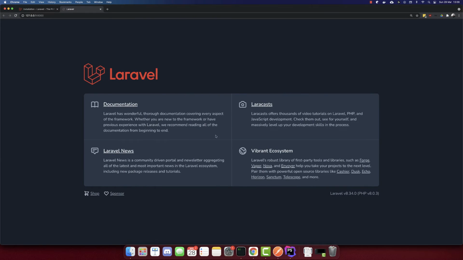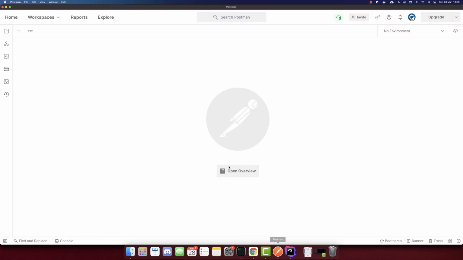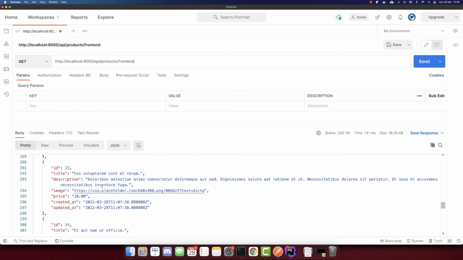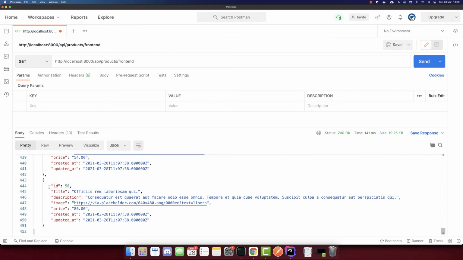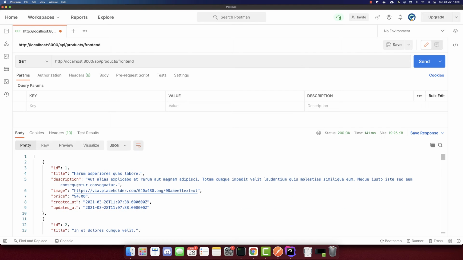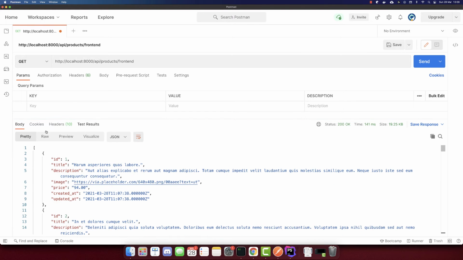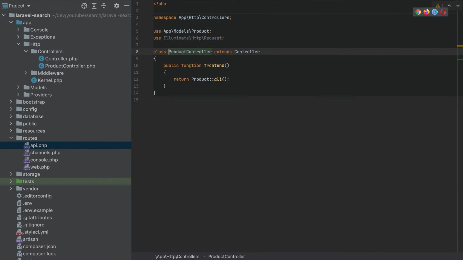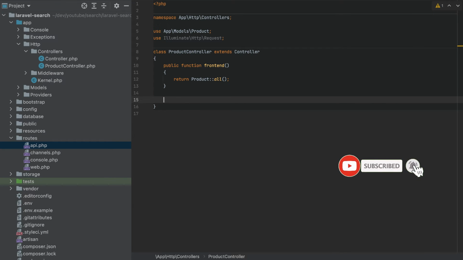So to call it, we can call it here directly, but I will use Postman. So the endpoint is http://localhost:8000/api/products/frontend. And as we can see, we return all the products here, all 50 of them. So we have 50 products, and these products will be filtered in the front end. So we don't do anything to this endpoint right now.